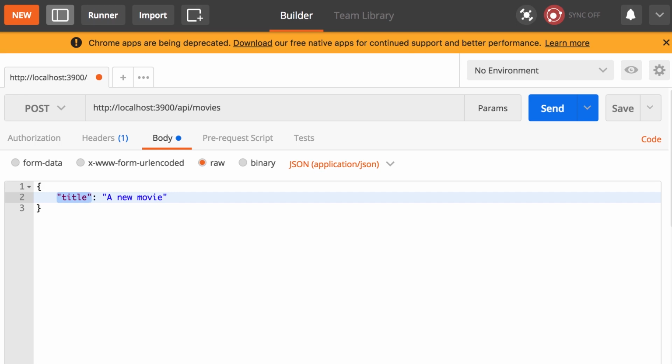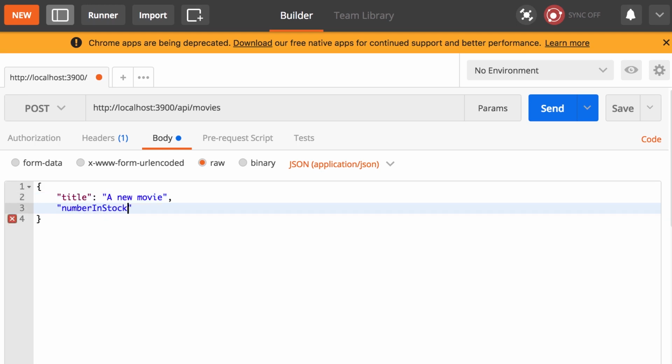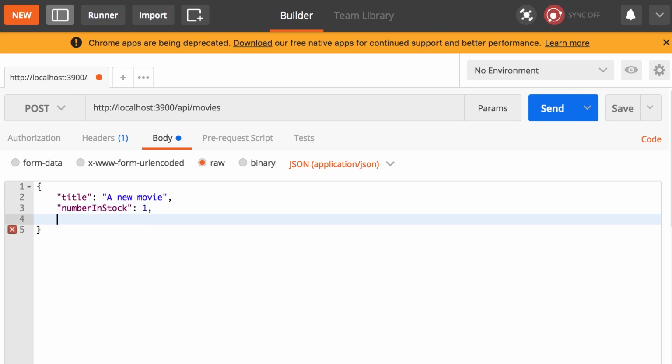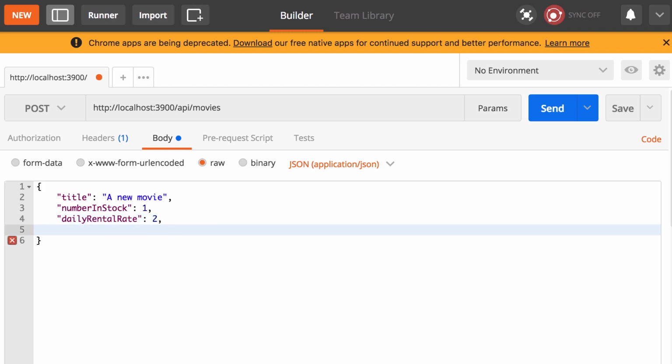We should also set numberInStock. We set this to a number. Then let's set dailyRentalRate. We set this to another number. And finally, we should add genreId. We need to set this to a valid genre ID in our database.